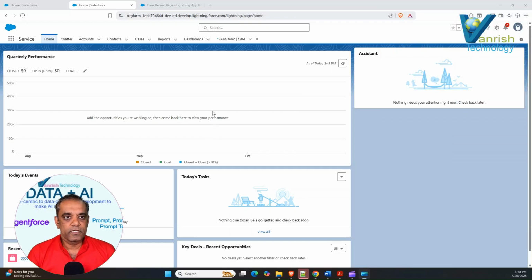Now let's get started with the prompt builder. In this section, I'm going to show you how you can create the prompt template, and how you're going to associate this prompt template with a field for field generation. So let's start with how we can enable prompt template.